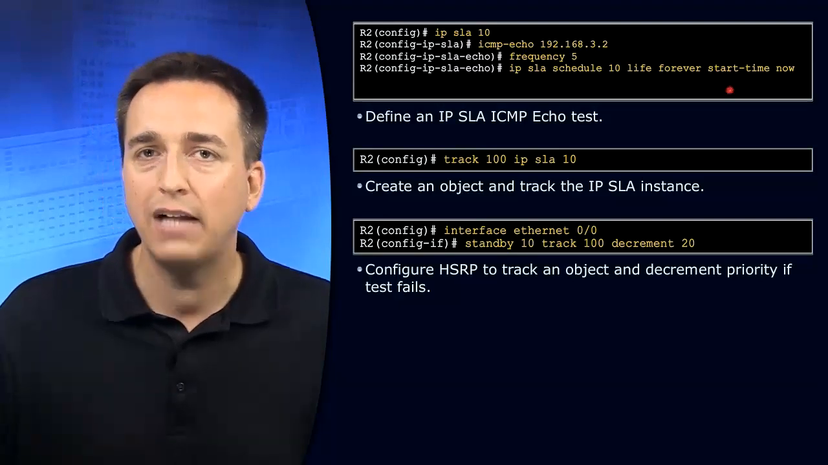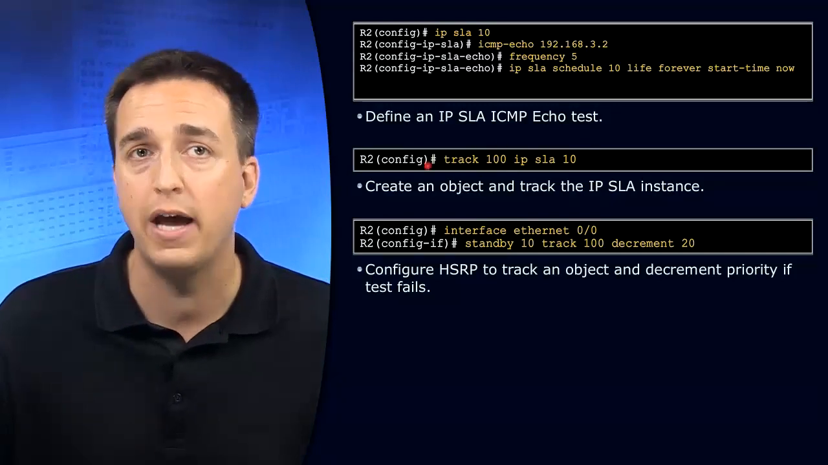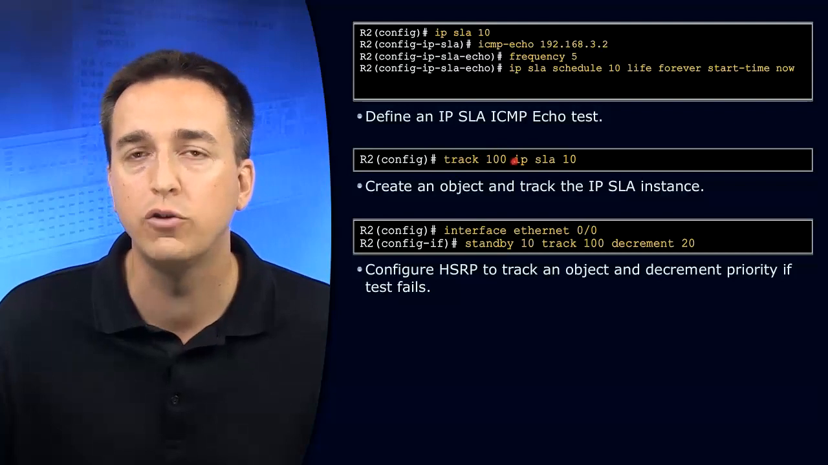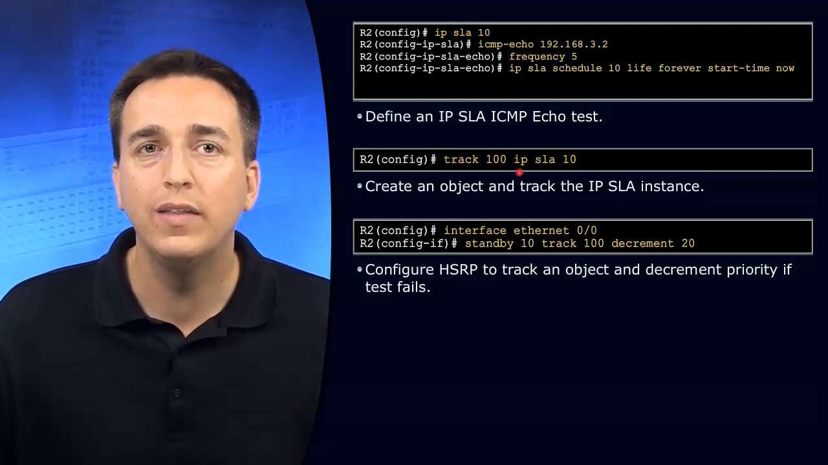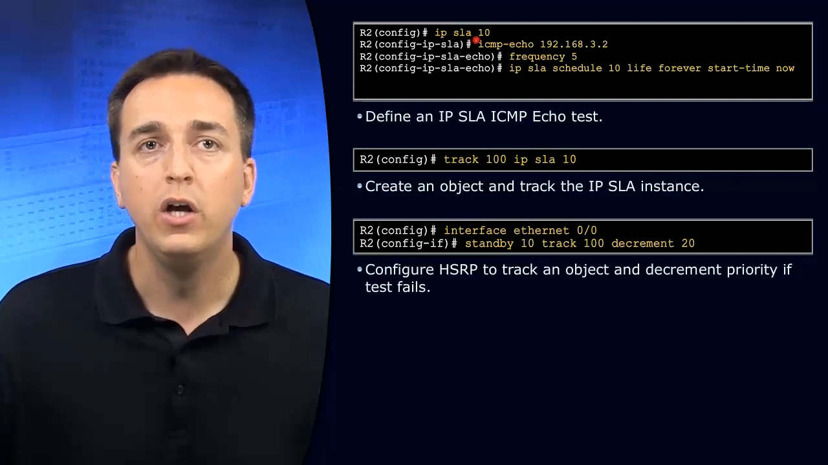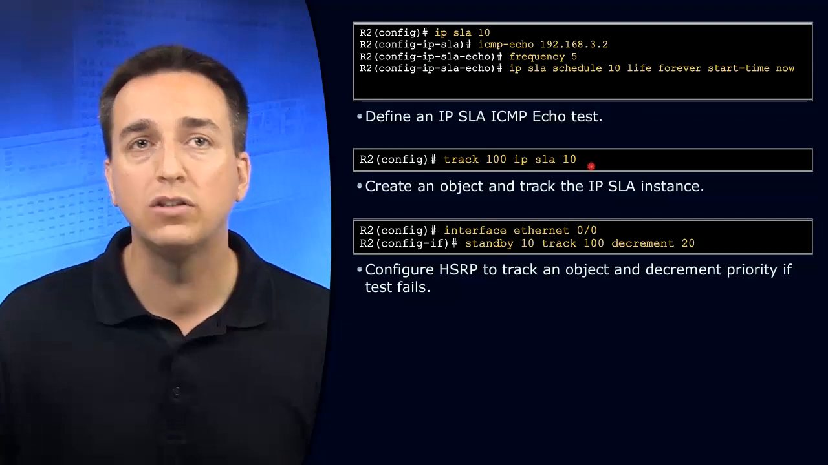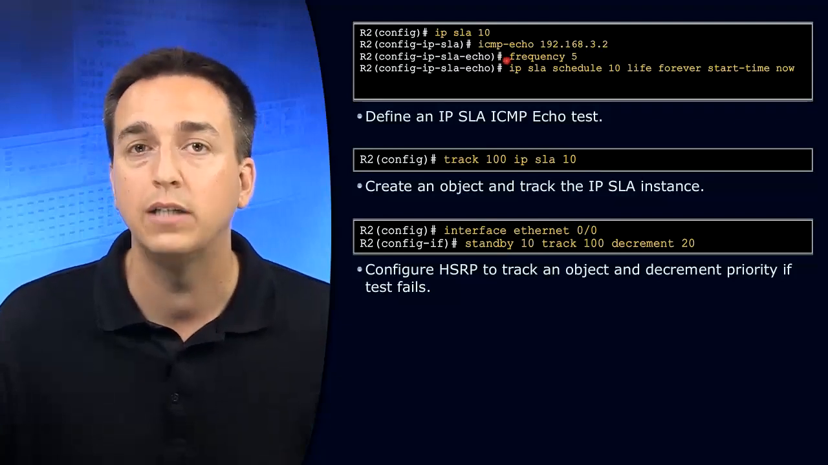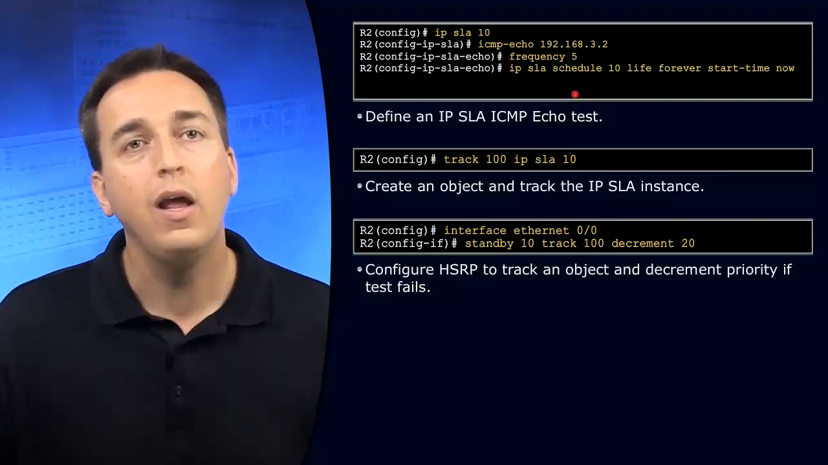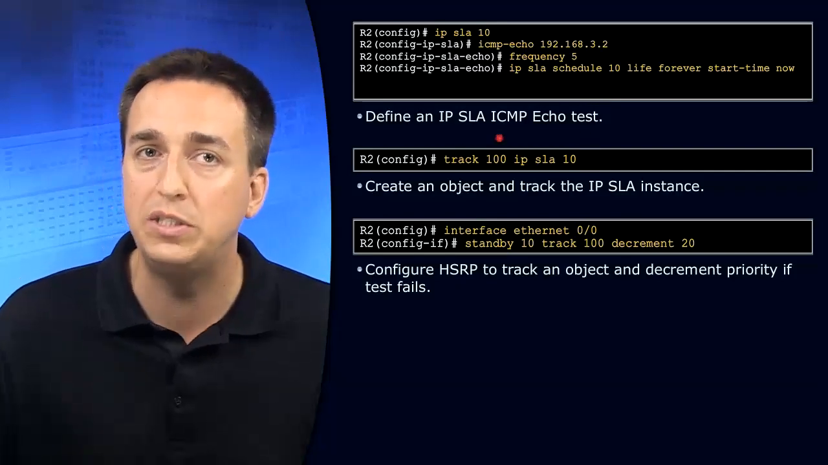And then we attach that to a tracking object. So in this case, the tracking object is called 100. And we are tracking this IP SLA instance that we created before. So in this example, the tracking object is going to be up as long as the pings in the IP SLA instance are successful. If those pings fail, then the tracking object goes down.